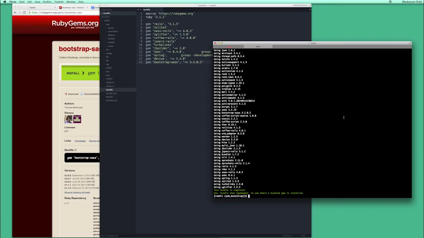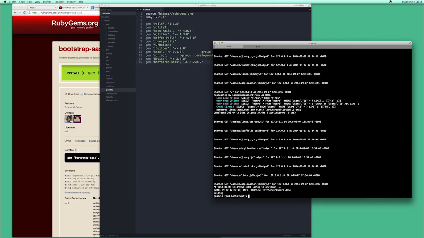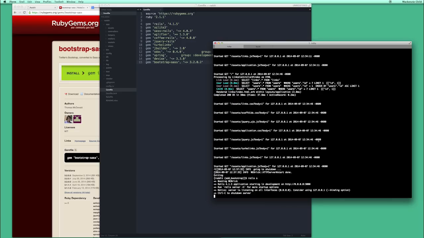Since Bootstrap Sass is already on my system, it's just using that and it doesn't need to download anything. Let's go back to our server and restart it by hitting Control-C and then up on the arrow pad to go back to rails s.